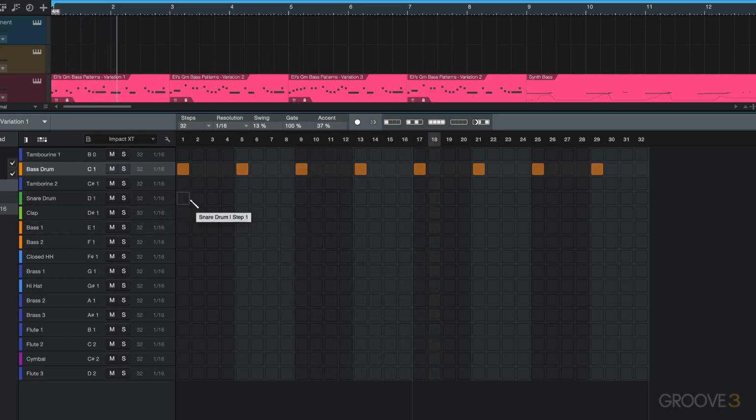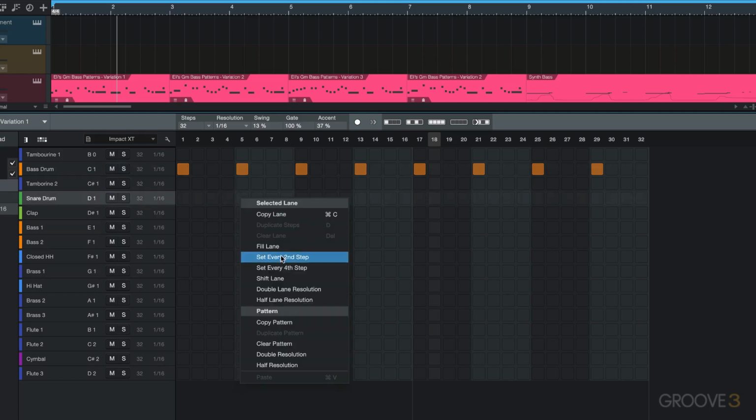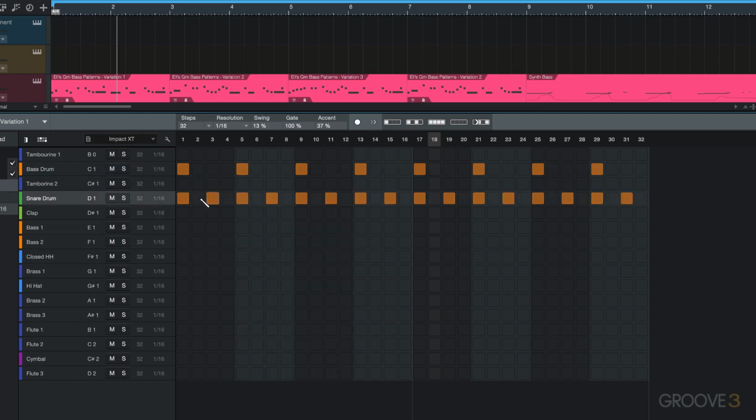So I can go to the snare and maybe I'll start over here and right click and I can go every 2nd step. And now I'm going to have 8th notes on that. That's not necessarily what I want. So I'm just going to hit Command Z to undo. But just to show you that's what we can do if we want. I'm going to put some random hits in like that.